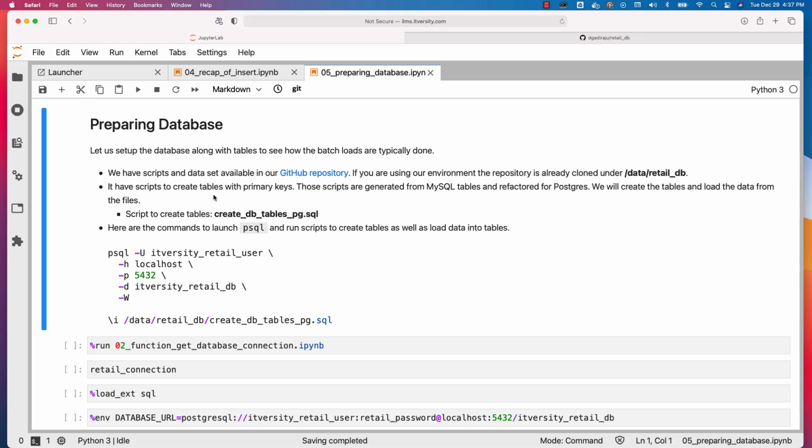It has scripts to create tables with the primary keys. Those scripts are generated from MySQL tables and refactored for Postgres. We'll create the tables and load the data from the files. We can use this create_db_tables_pg.sql to actually create the tables. Here are the commands to launch pSQL and run scripts to create tables as well as load data into tables.